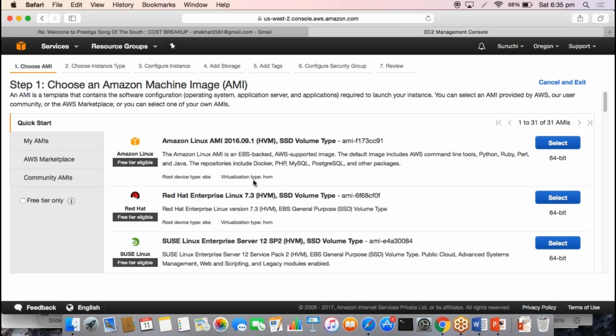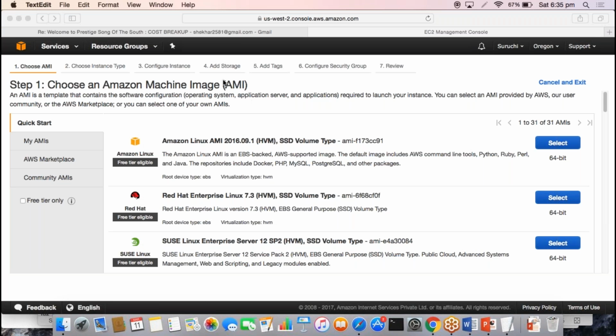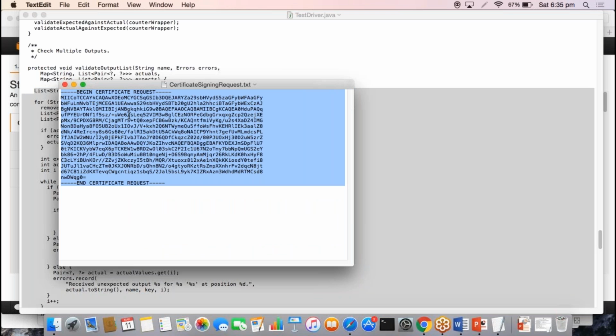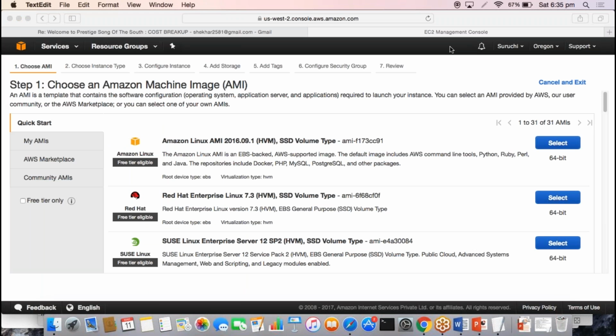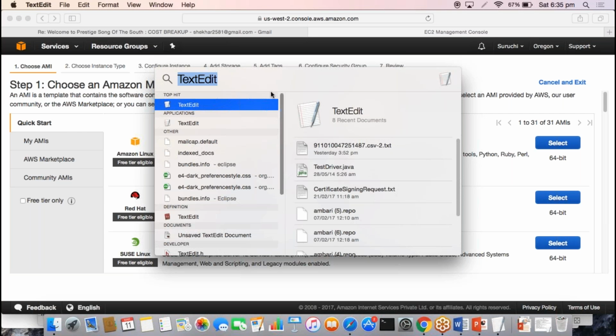There are various AMIs which are readily available, and which you can use for your purpose. You don't have to worry about that. For our Hadoop setup, we're going to need an OS. What OS are we going to use? We are going to use Red Hat Enterprise Linux.